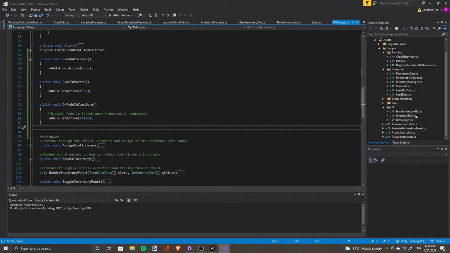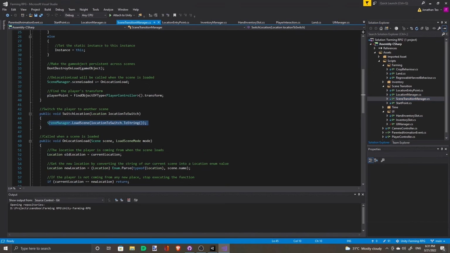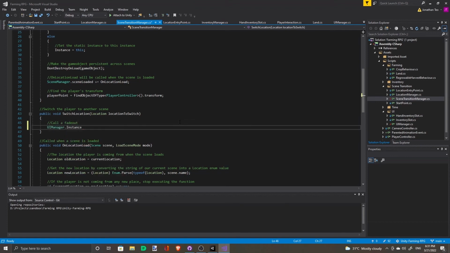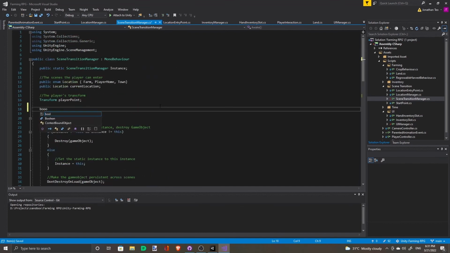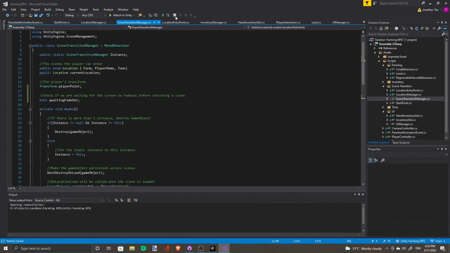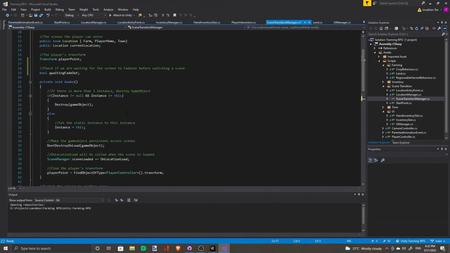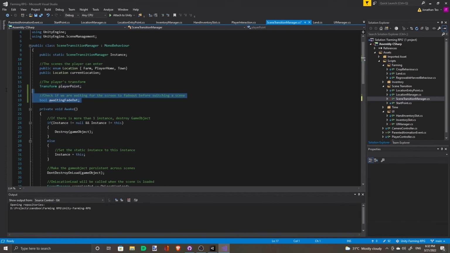Now with that, we can go to Scene Transition Manager. So before we want to load scene, we want to call a fade out. And we'll declare a new bool. So that way, if the UI manager fades out for any other reason, it will not trigger a change of scene.